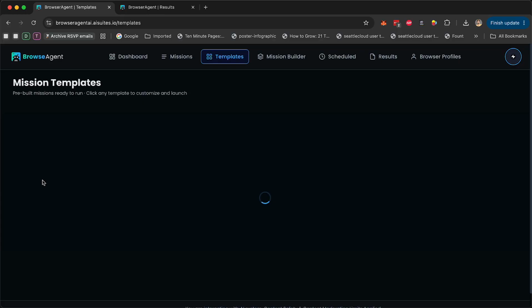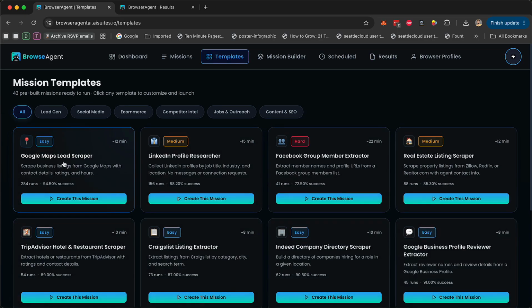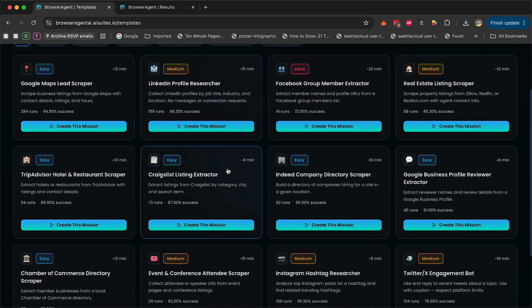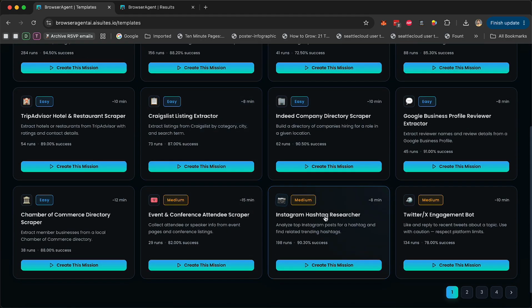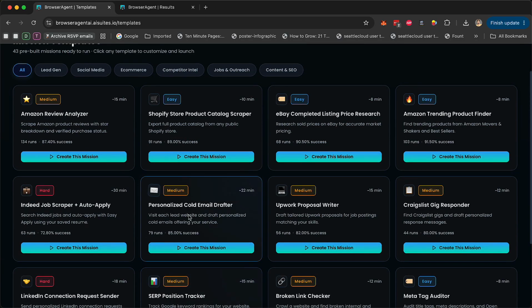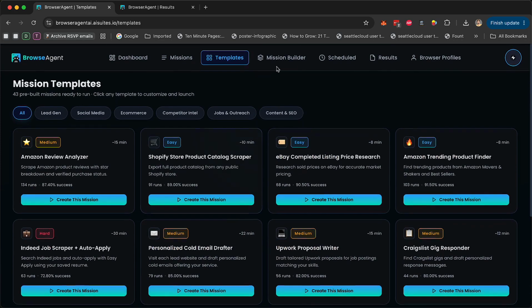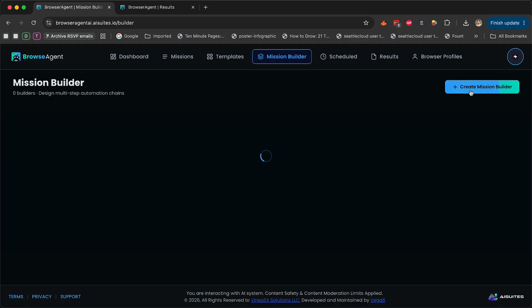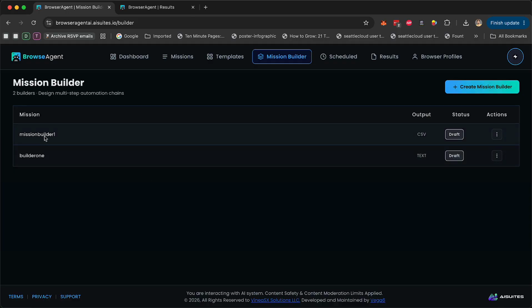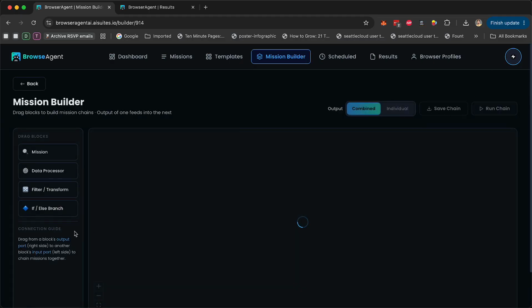So like you go into templates and you'll be like, okay, I want you to run the Google scraper first, and then I want you to run LinkedIn's profile scraper. And then once you've done both of those, do an Instagram hashtag research, and then do a cold email approach one where you write personalized cold emails. And then next one you go do a SERP position tracking, and then send all that email to me. So you create this custom mission where you can mix and match multiple missions, and based on results you can add if and else conditions as well.